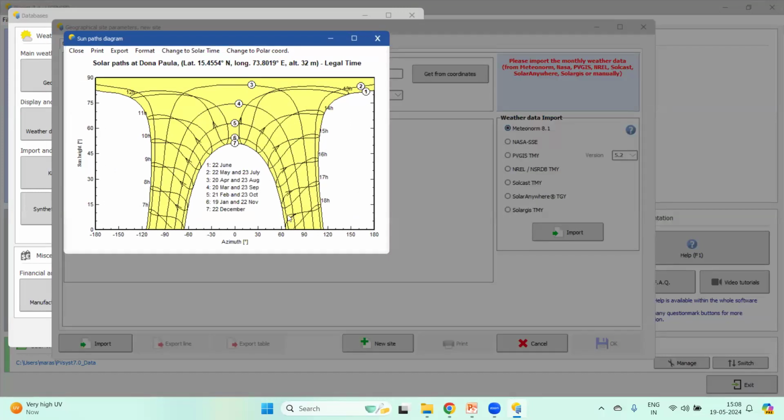That means for that location, for that latitude, longitude, at any time, like see these curves, for one it is 22nd June. So on 22nd June, what is the location of the sun? Every time, see, at 7 o'clock it is here, 8 o'clock it is here, like that. And this is the sun position, sun path diagram.